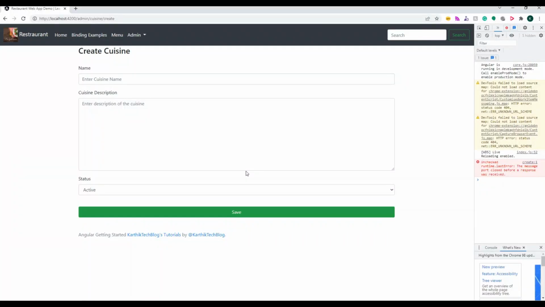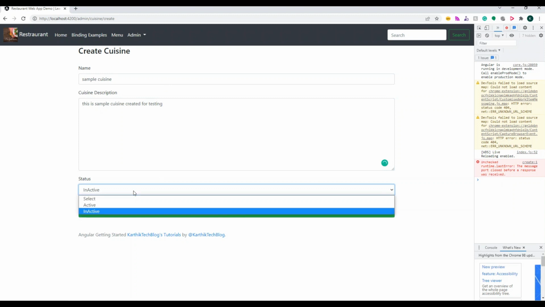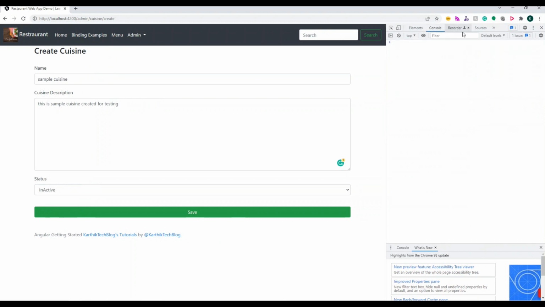Now we should go back to the UI and see how it looks. So we are in the UI. Let's type something. Name is, I'm just giving it, not a real cosine name, sample cosine, and we will see how it looks. We're going to put some description and let's see how it works. I've added a description, I've given a name, I've set the status as active or inactive. So I've provided a status and let's hit save.